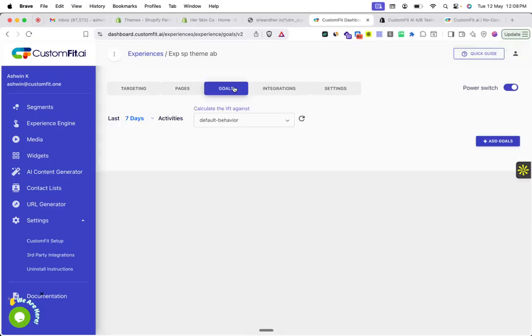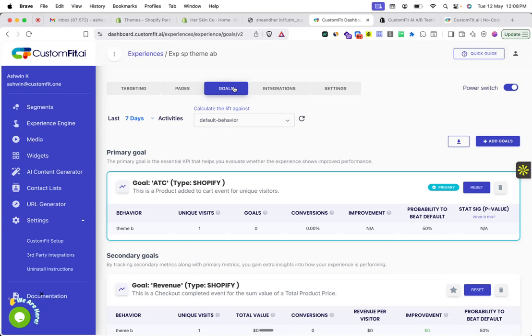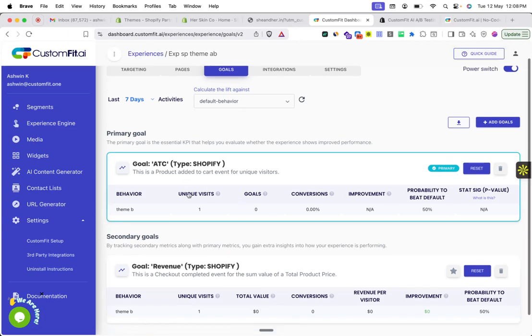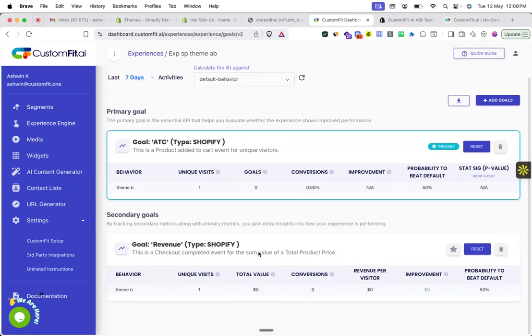Yeah, it's that simple. If you go to the goals, you will see how many unique visitors visited and how many people achieved each of those goals.